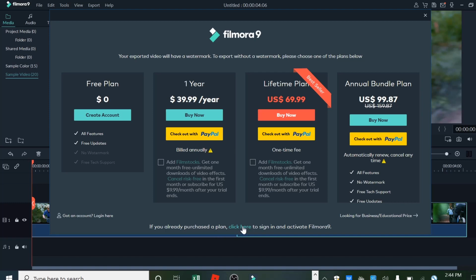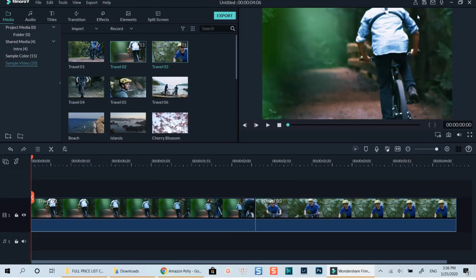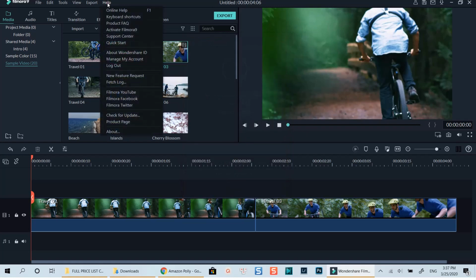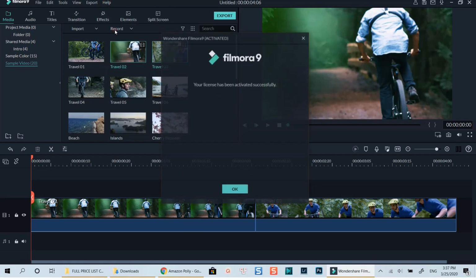Once your license is activated, you can check your activation at the top right corner of the editing interface. Or go to Help menu, and select Activate Filmora9 again to see your activation status. That's how you can activate your Filmora9 license with the code.